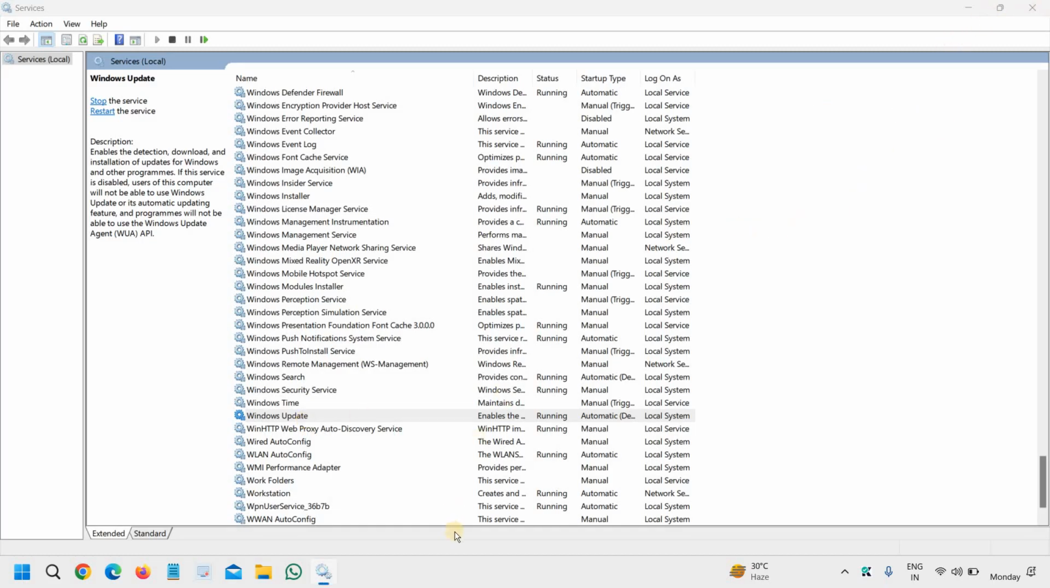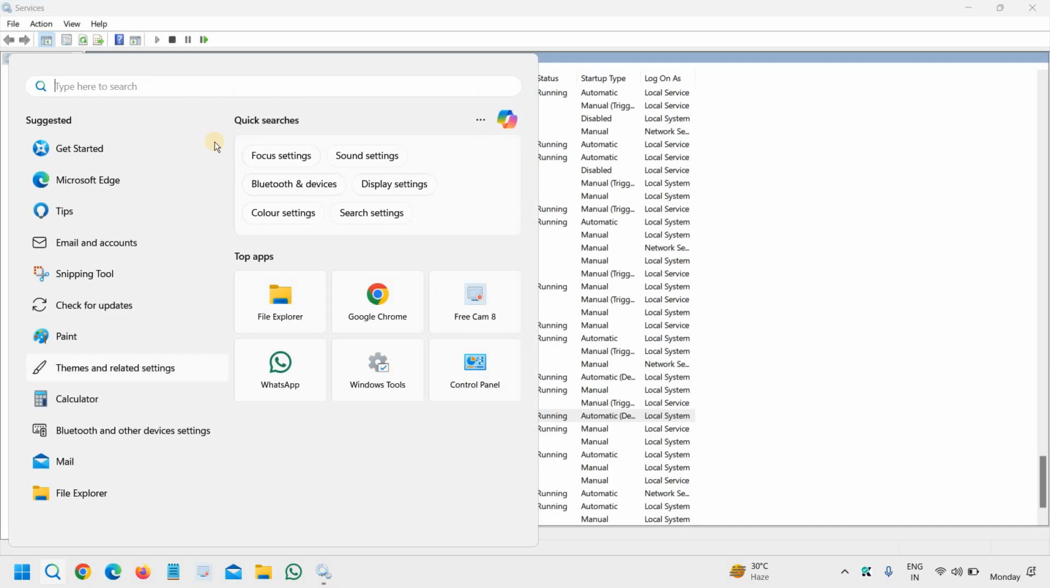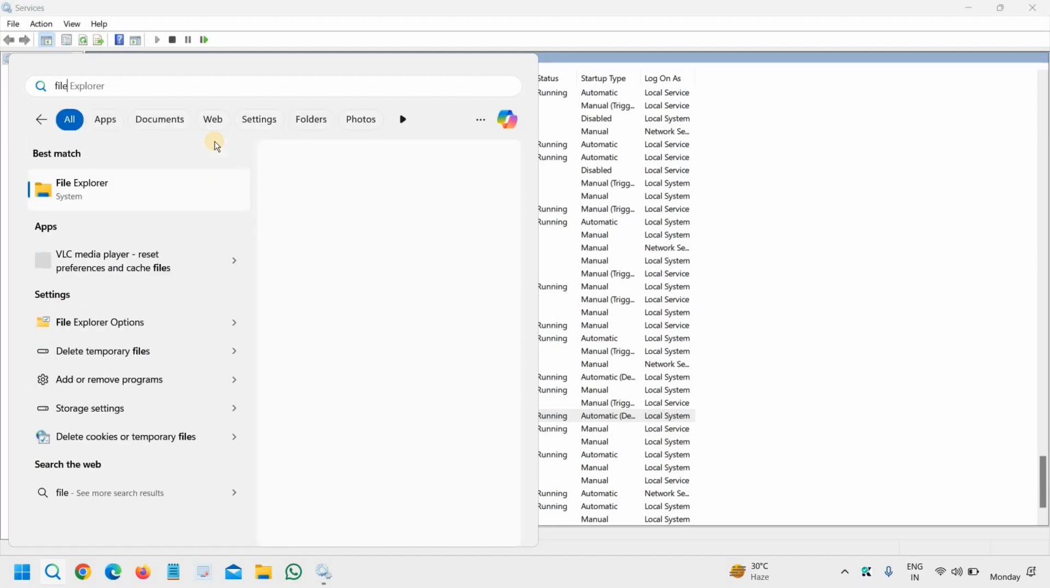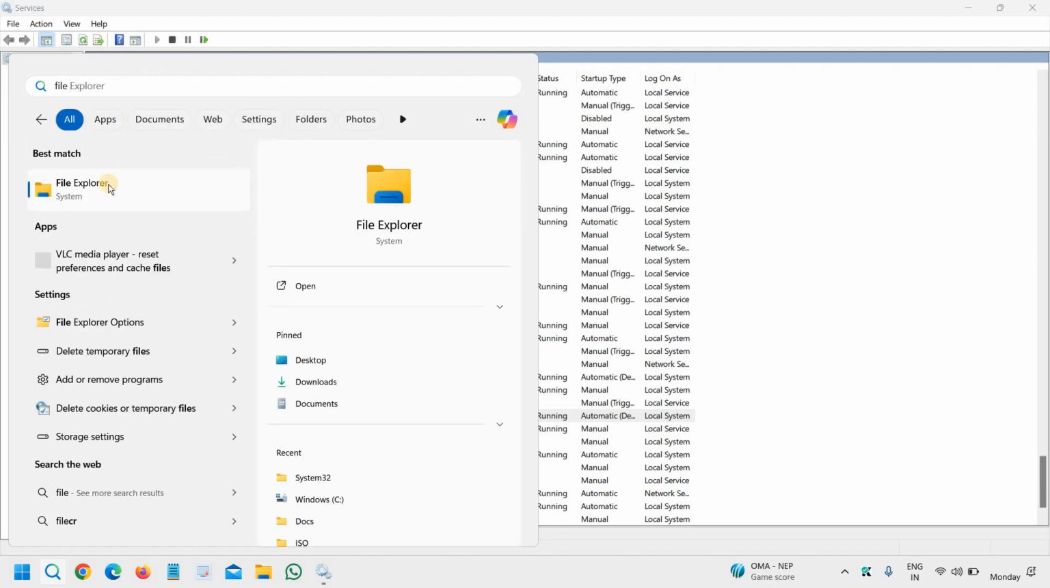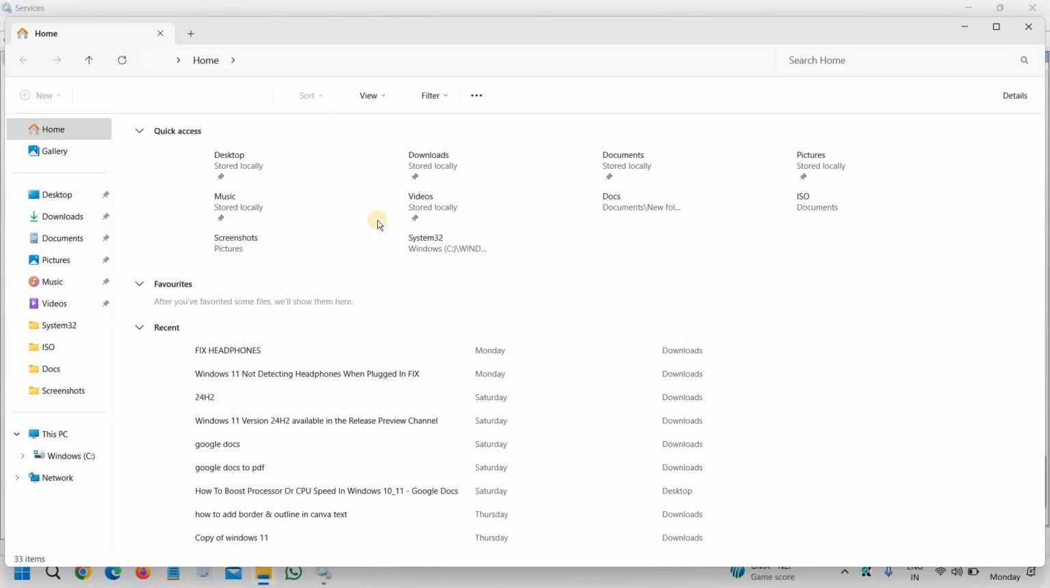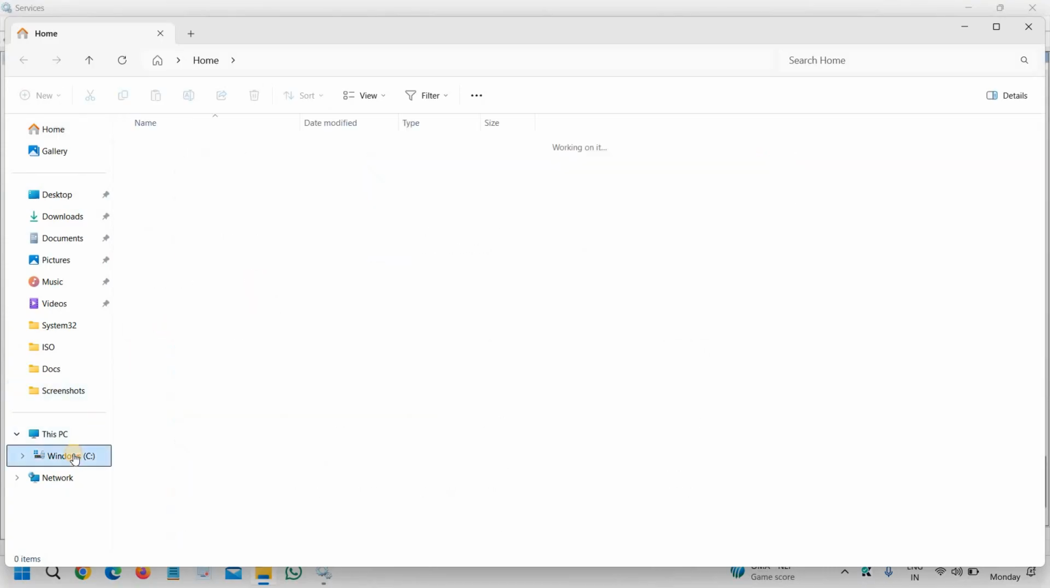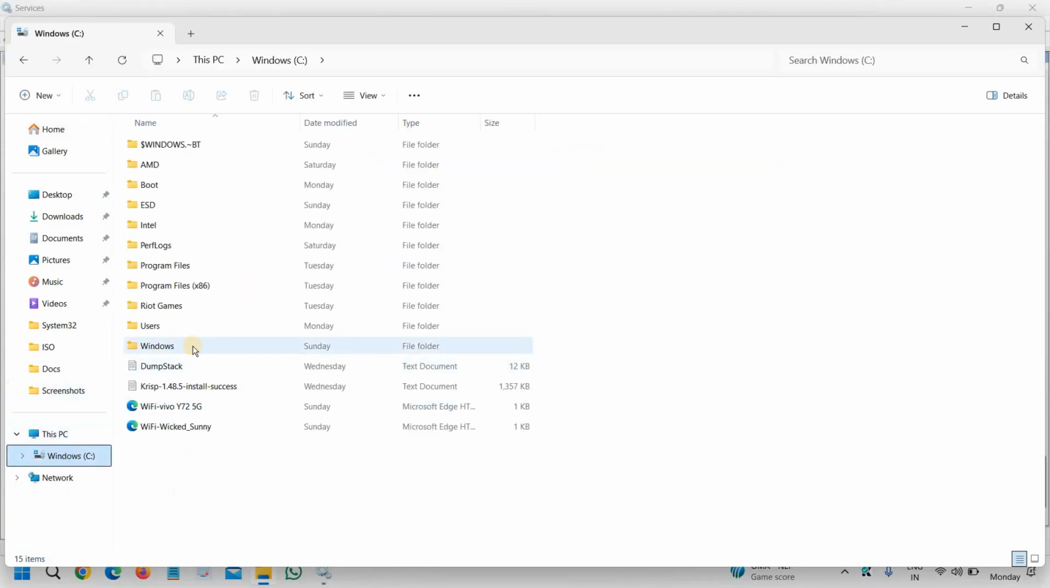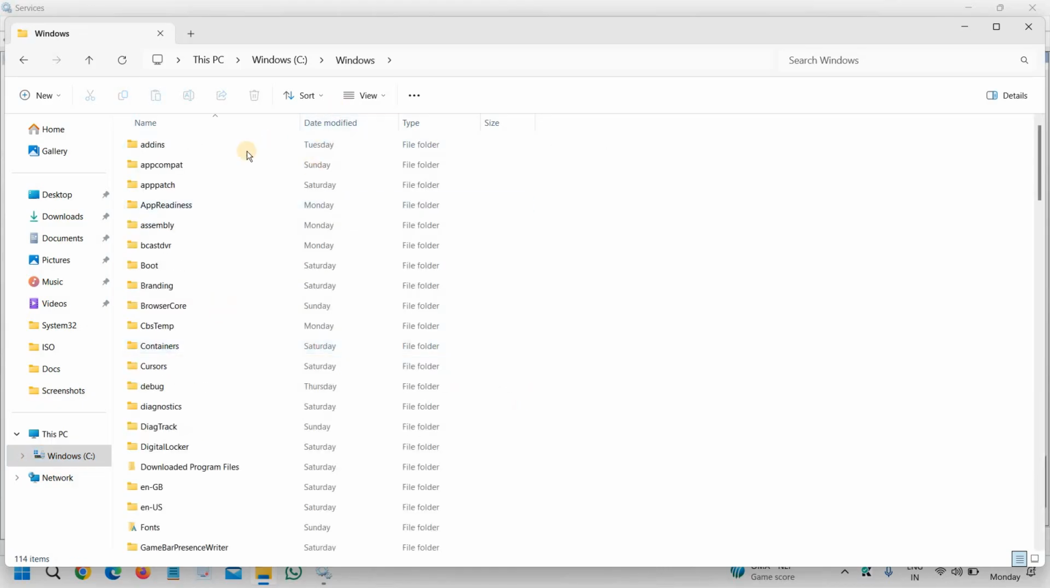Now the next step is to clean the software distribution files. I mean the Windows Update files, which are already updated on your computer. You no longer need that. So search File Explorer. Once you open File Explorer, go to C drive, and then we will go to the Windows folder.